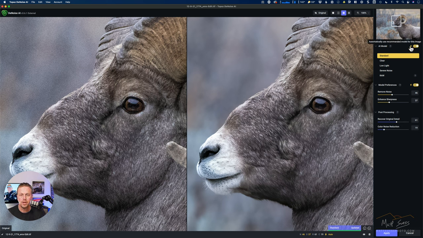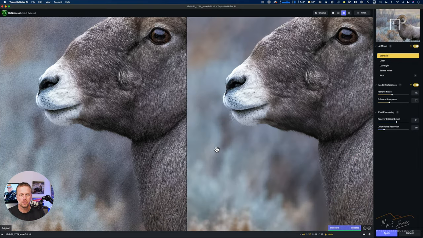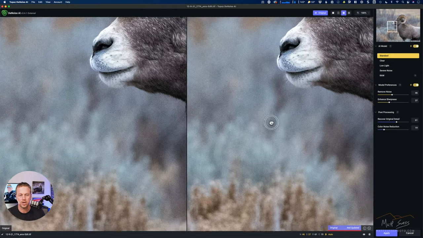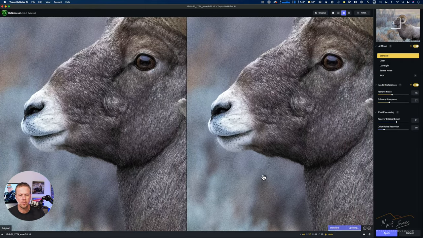Up on top here, with this little lightning bolt, you can turn that off or on. By turning it on, it's going to let the AI do its magic and try and figure out which setting to use between standard, clear, low light, severe noise, or raw. And what I like to do is look around the image, especially in smooth tones, to make sure nothing weird is going on visually. Every once in a while, you'll see some weirdness going on.